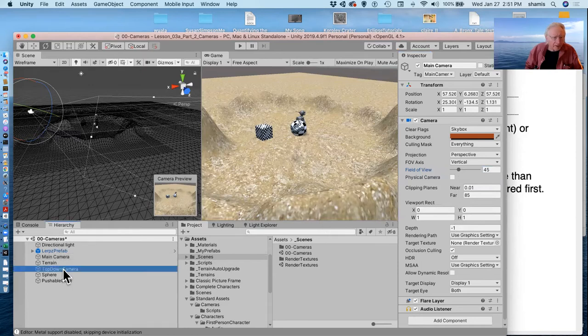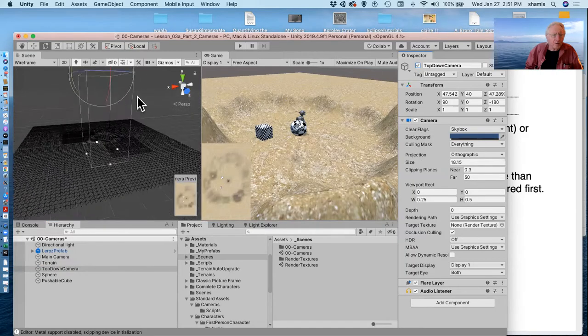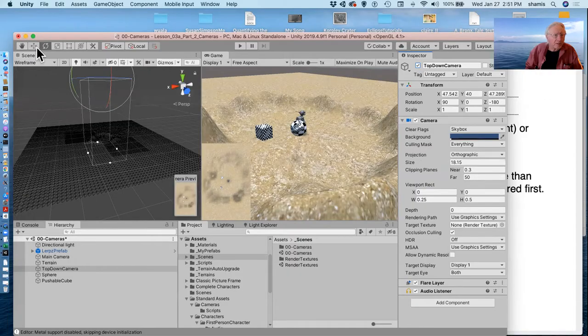I have another camera here, a top-down camera, which I've put somewhere up in the world, here. And this is an orthographic camera. An orthographic camera doesn't have perspective. So its viewing volume, and it sees everything that's in that volume, is now a rectangle instead of a pyramid. And instead of having a field of view, it has a size.